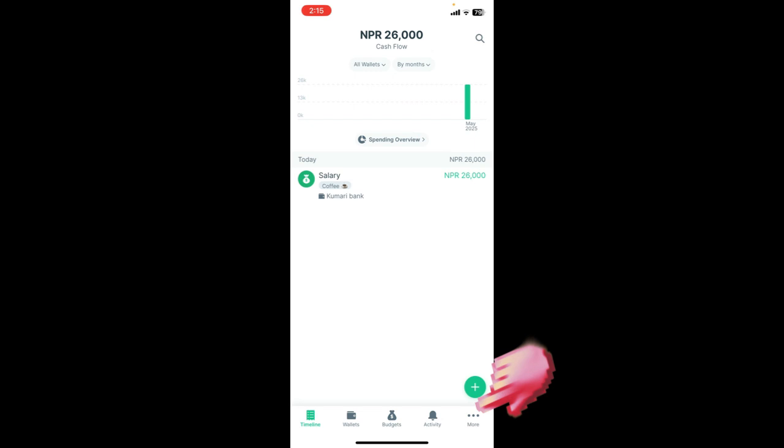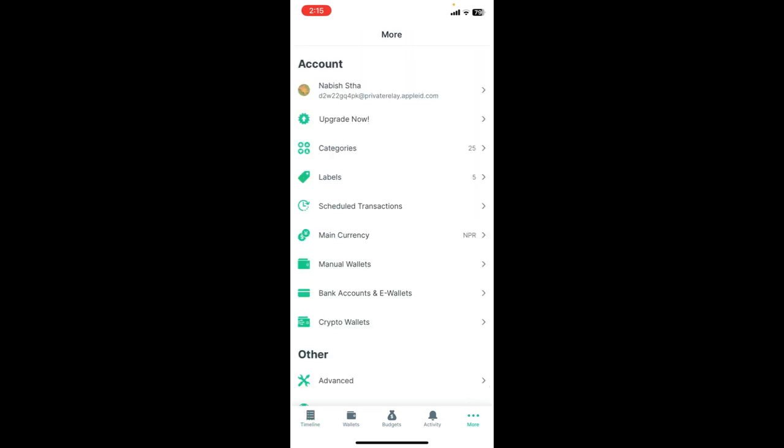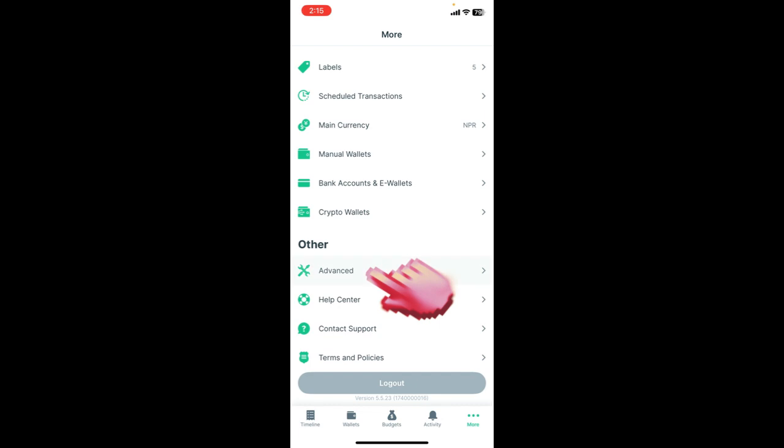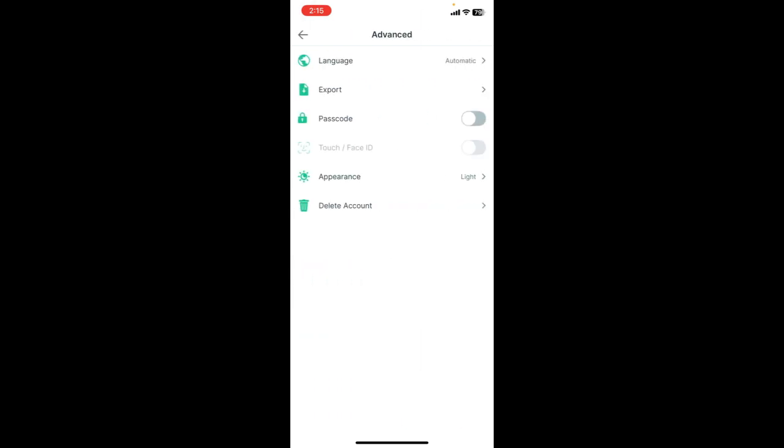icon. Tap on it. After you click on it, you will be forwarded to this option where you can see multiple options. Now just scroll down and click on Advanced. After you click on Advanced, you can see the option for appearance. Click on it.